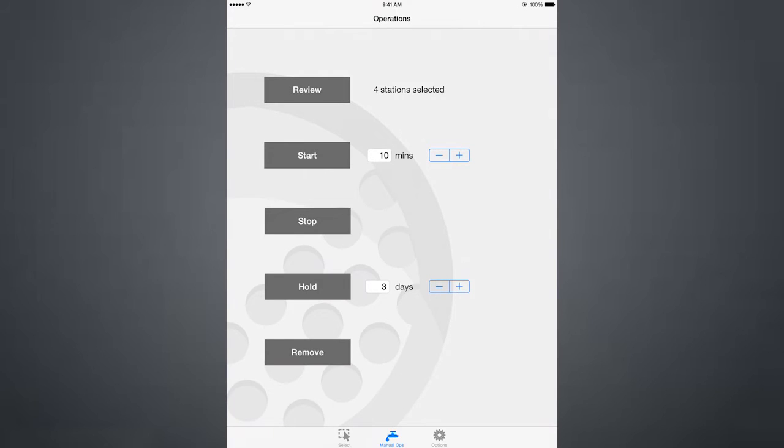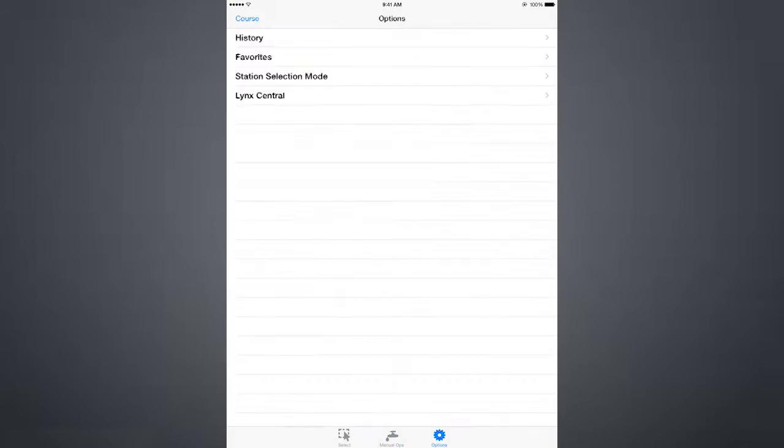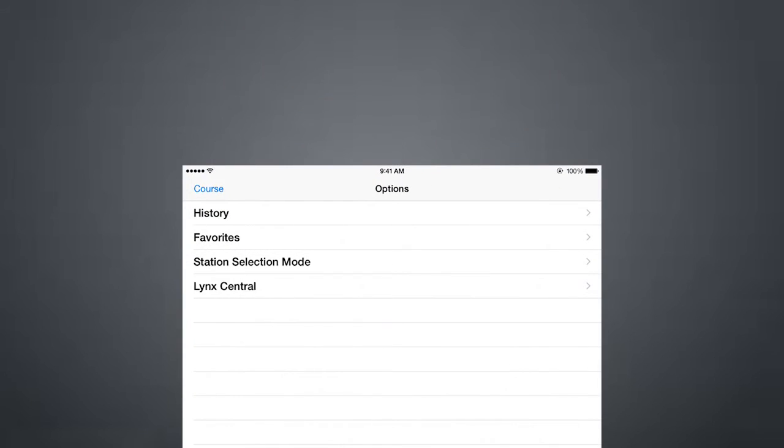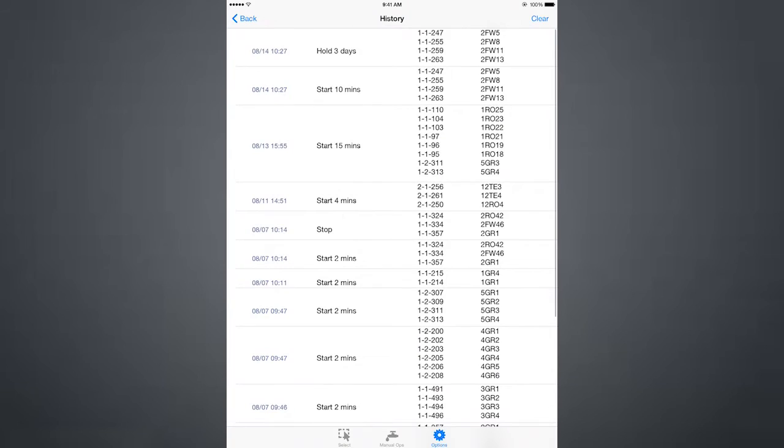At the bottom of the manual operations screen, we have an options button. On the options screen, we have the ability to review history, which is a list of commands that we've used on this app. Notice that we have a date and timestamp. We have a name for the command sent. And then we have a list of the stations, both by hardware address and by area tag.